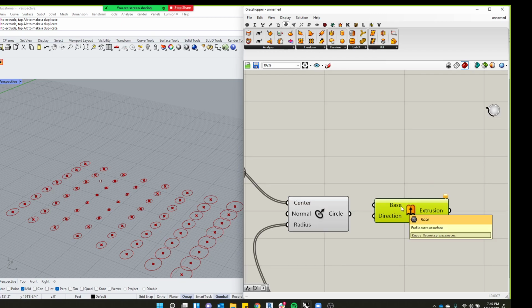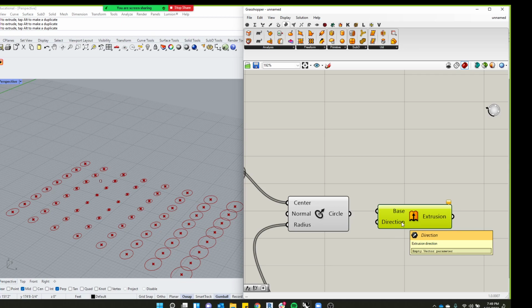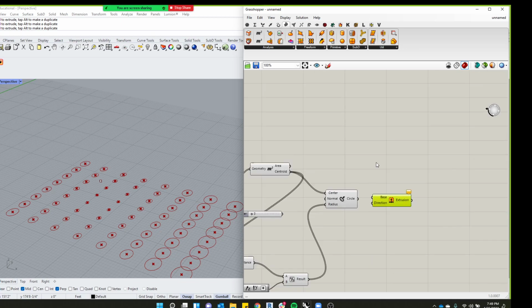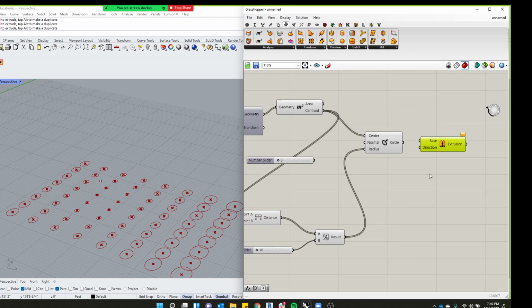It's asking me for what is the base and what is the direction. Okay, so what do we think the base might be? What do we need to plug into the base? These circles. All right. So if I plug those circles into the base, nothing's happening. The direction, but what is it? Vector. Okay, so it needs a vector. How do we get a vector? What direction do we want to extrude it in?